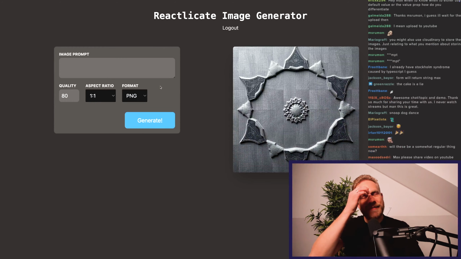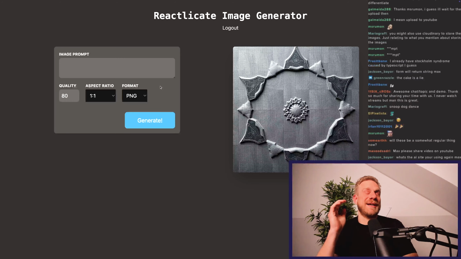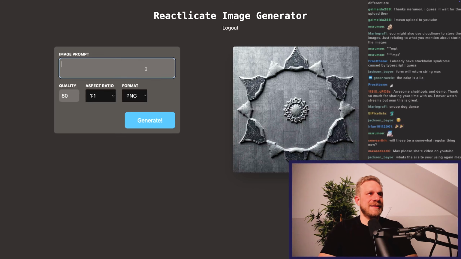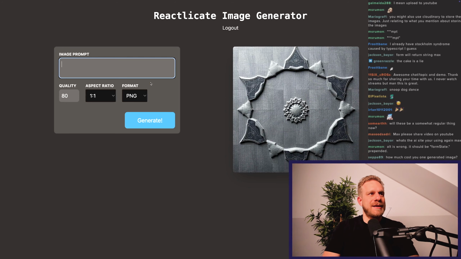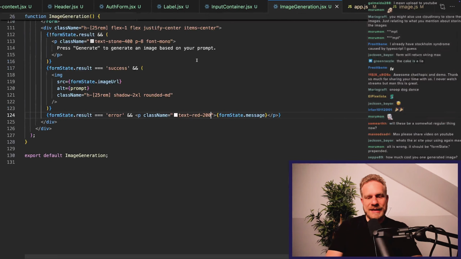So if I now try to submit an empty form, okay, it produces something. I would need to add validation on the back end. I would have to add validation on the back end to not accept empty strings, empty prompts. Yeah, let's do that.